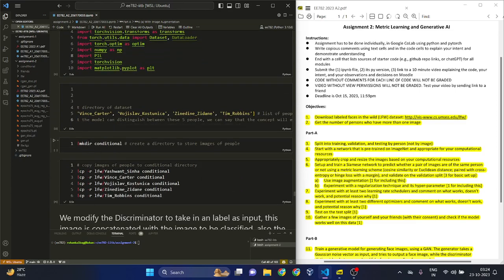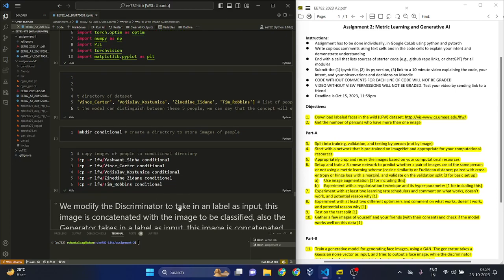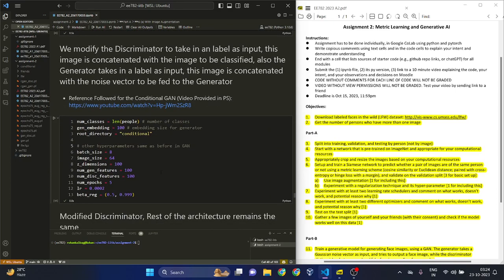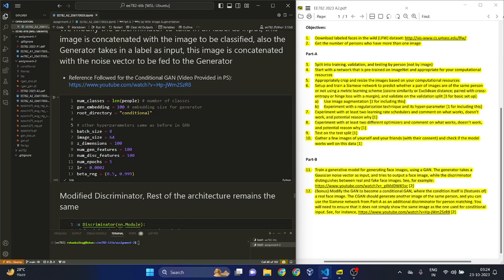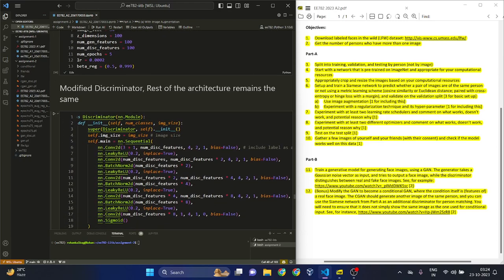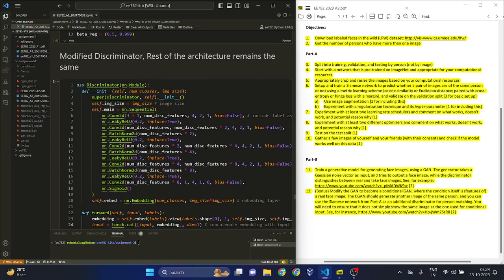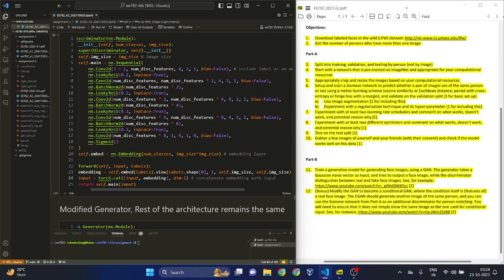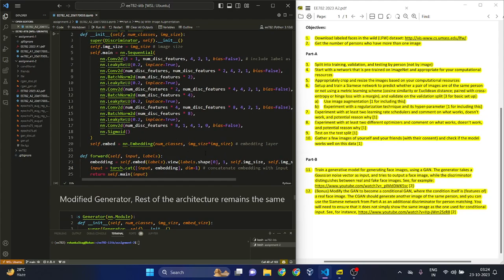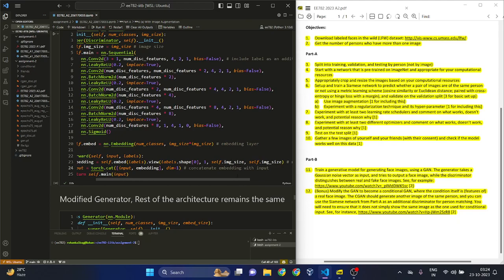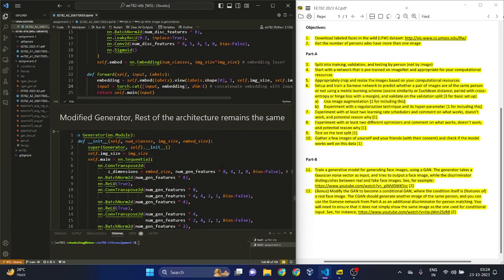So I'm making a new folder, conditional, and I'm moving these people's photographs into this. Then, as shown in the video in the PS which is provided here, the changes were done to the original code, which I have done. So I have added one more dimension to hold the label. Similarly, I'm creating an embedding layer which generates the embeddings, and then I concatenate these embeddings with the input.